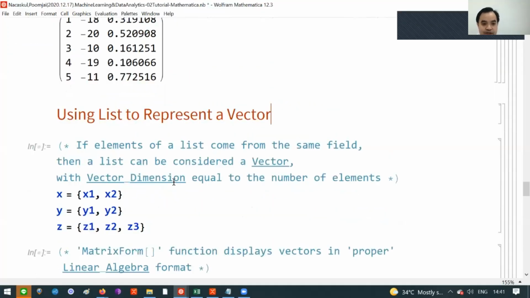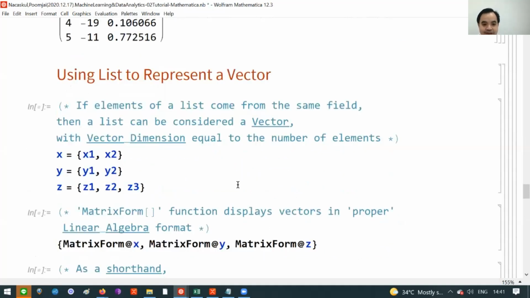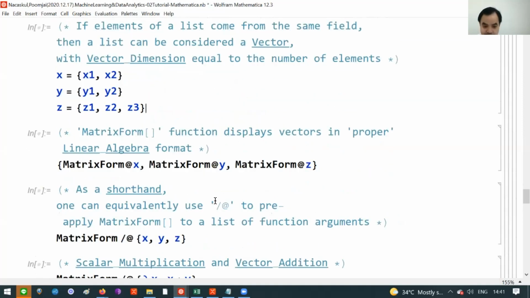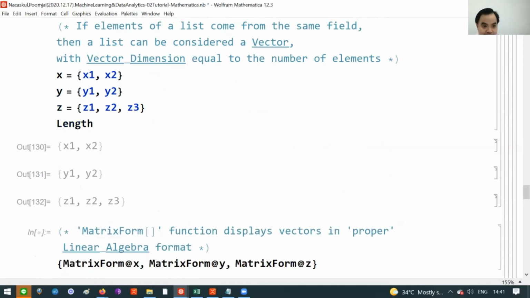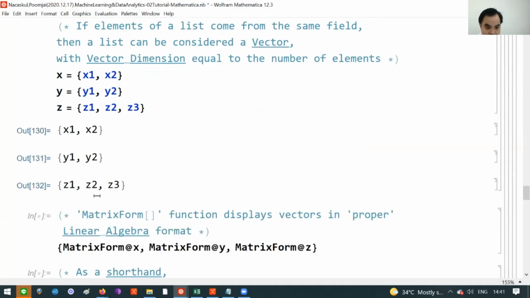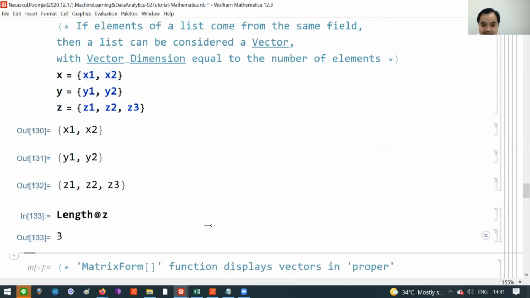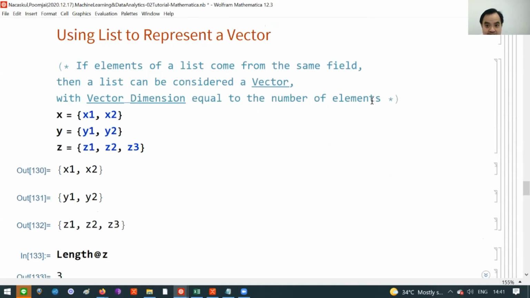So I'm using a list to represent a vector. A vector is just a list. The dimension of the vector is equal to the number of elements. By the way, if I want to know what the length is, the length of that is three. The length of the list.